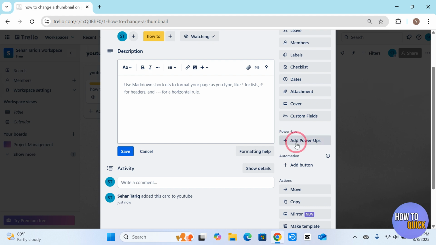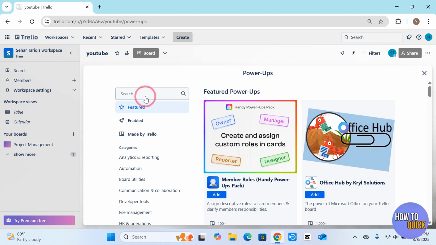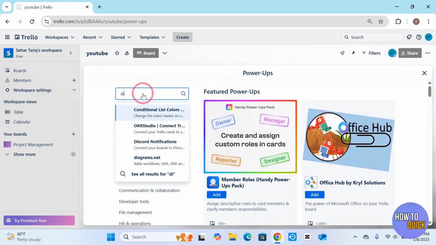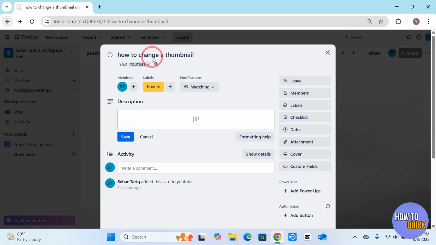And then you have this power-ups option. You can add power-ups by simply clicking plus sign, and then you can just choose the power-ups that you want to add. For example, let's search for Discord over here, and I have already added it, but you can just search for the Discord and you can just add it. You have to simply click add, and it's going to simply add the power-up.